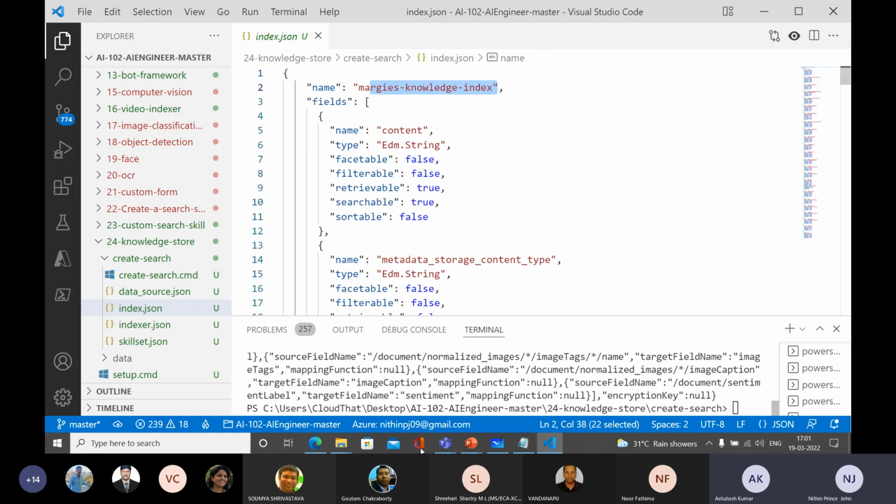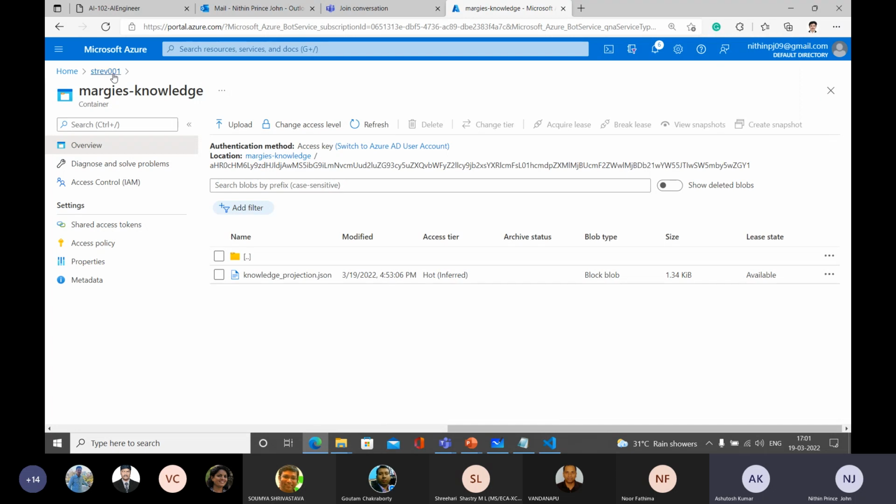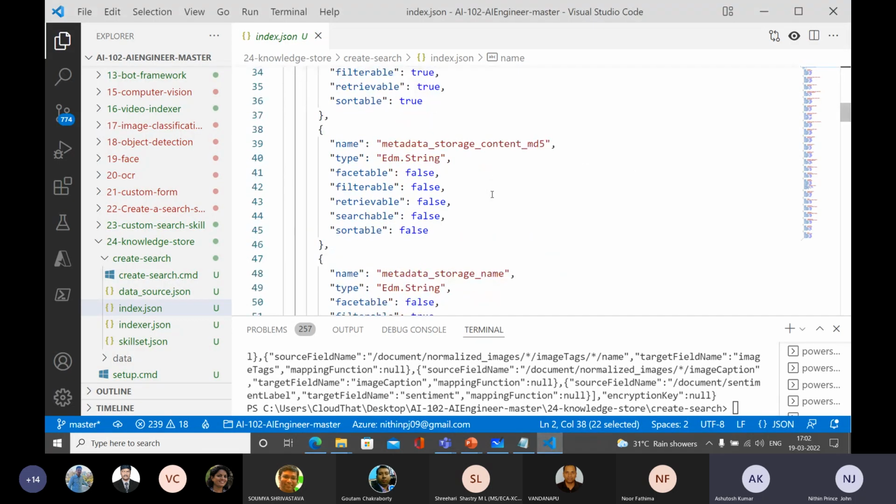So one more question. Let me close this one. Then where is our table projection? Can anyone say where our table projection is? It's knowledge. No, it's not inside knowledge, because look at this.